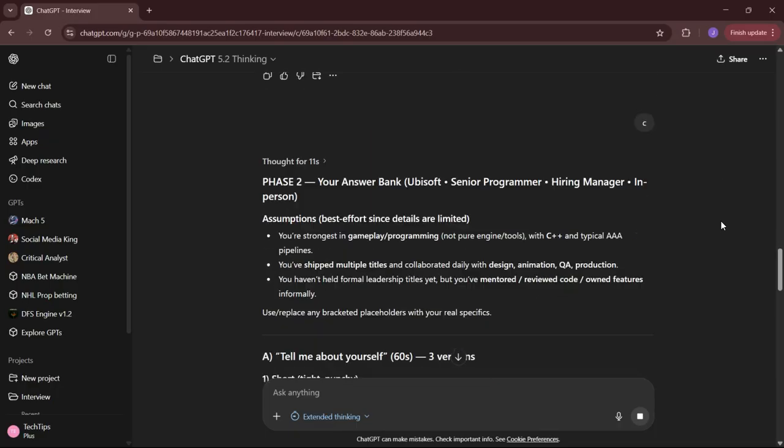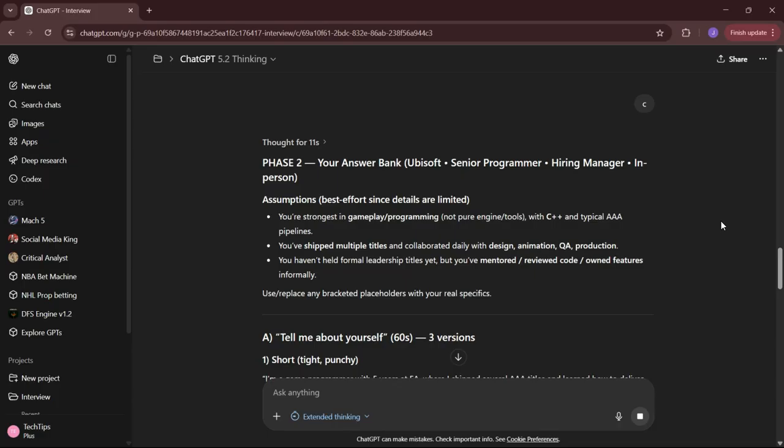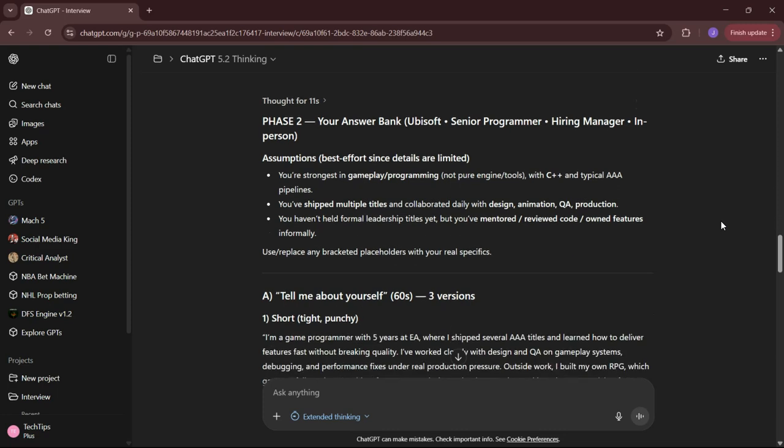And we can see here, so phase 2, your answer, I'm trying to get a job in this hypothetical situation as a senior programmer at Ubisoft, and it's an in-person interview with a hiring manager. So the assumptions, best effort since details are limited. You're strongest in gameplay programming, not pure engine tools with C++ and typical AAA pipelines.